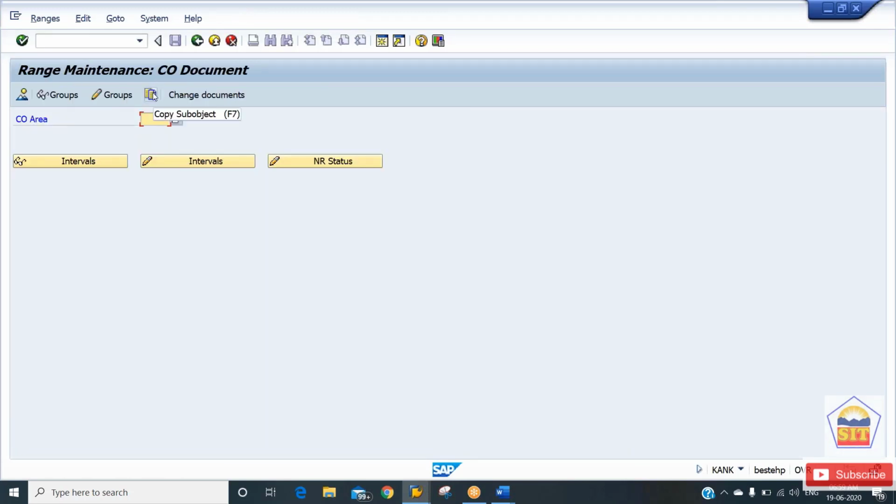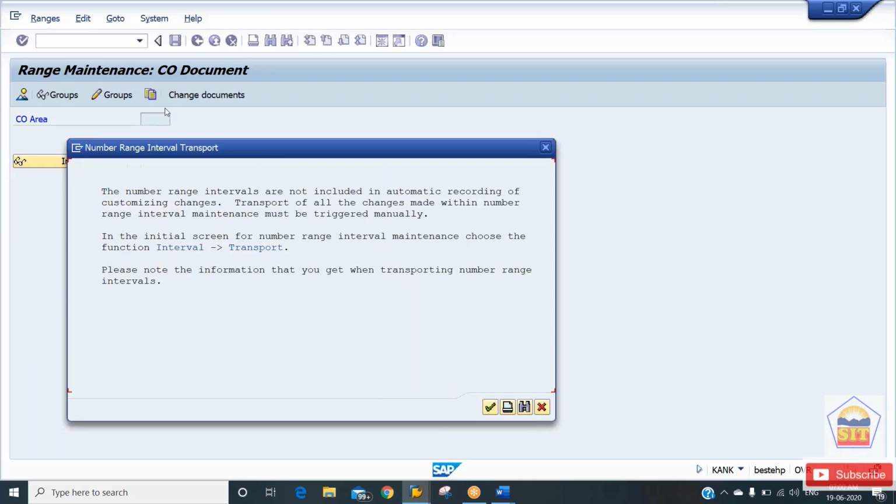We can click on this copy button. We take the reference of the 0001 company code, which we have been given as default. Whatever number ranges we have for this company code, we want to extend them to our company code, which is 2183. And then we can press enter.